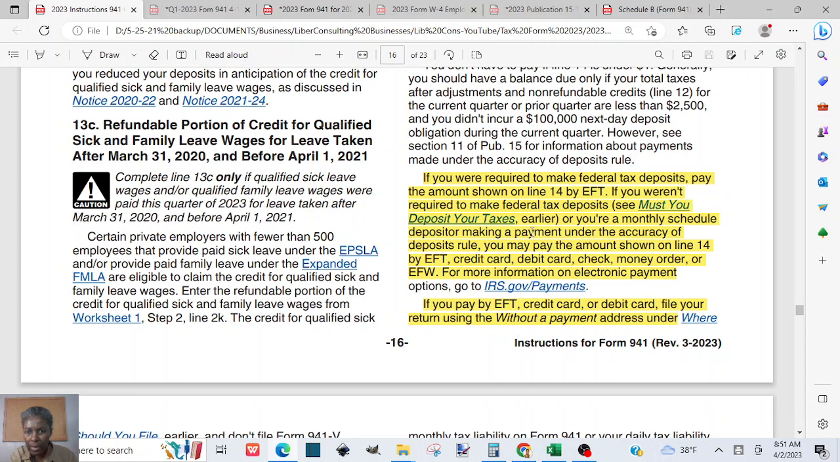So let's read what they are saying here. If you were required to make a federal tax deposit, pay the amount shown on line 14 by EFT. If you weren't required to make a federal tax deposit, or you are making a monthly scheduled deposit, or you are a monthly scheduled depositor making a payment under the accuracy of deposit rule, you may pay the amount shown on line 14 by EFT, credit card, debit card, check, money order, or EFW.